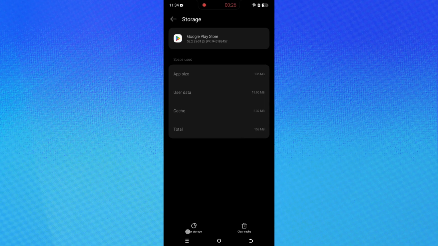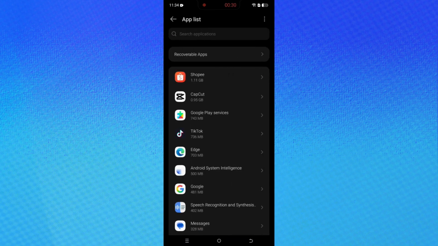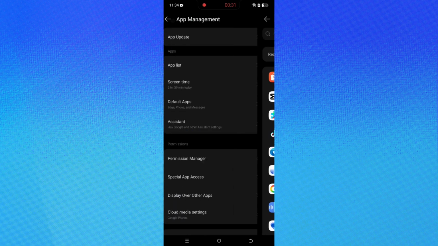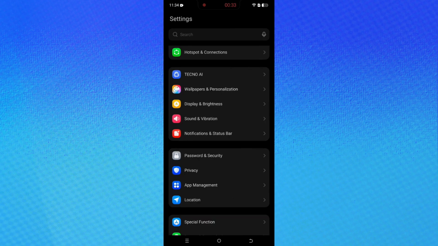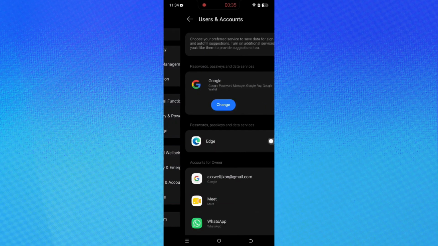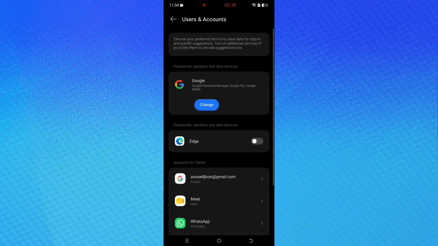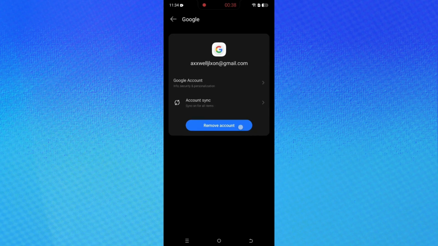If that doesn't solve it, the next thing to do is remove and then re-add your Google account. This refreshes the connection between your device and Google's servers. Go to Settings, then Accounts or Passwords and Accounts, and select your Google account. Tap Remove Account and confirm. After that, restart your phone if you'd like, then go back to the same section and add your Google account again. When you sign back in, make sure your internet connection is stable so the authentication process can complete successfully.